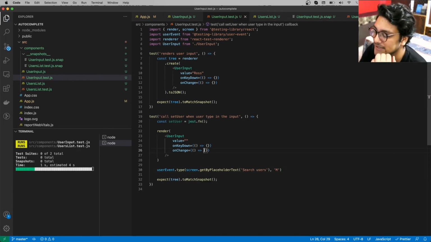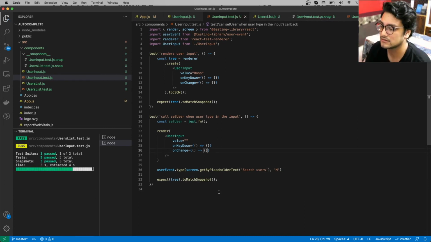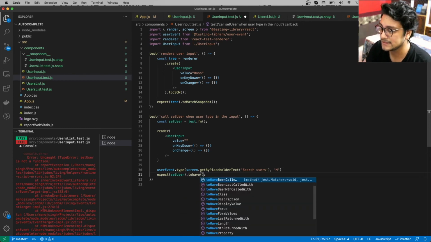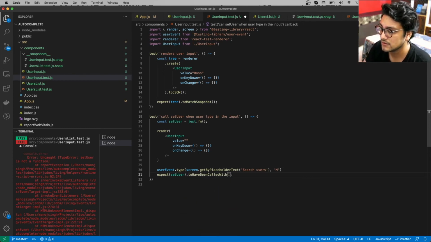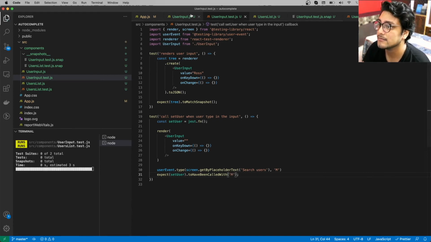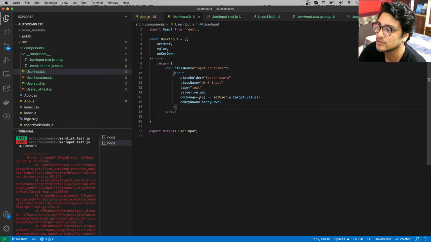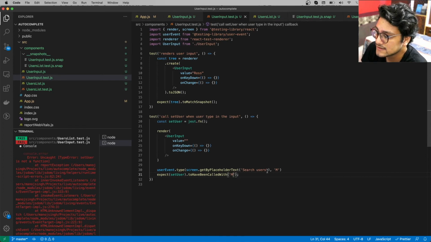So we are basically typing m inside our input, and what we want to do is we expect the set user to have been called with m, right? Because whenever there is on change, whatever is the value inside the input, we are just going to call set user with that value, e.target.value, right? So this makes sense, because if I type m, it should call set user with m.